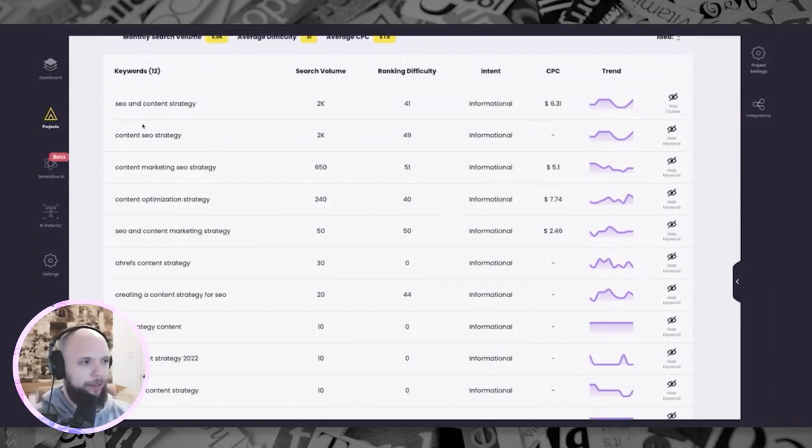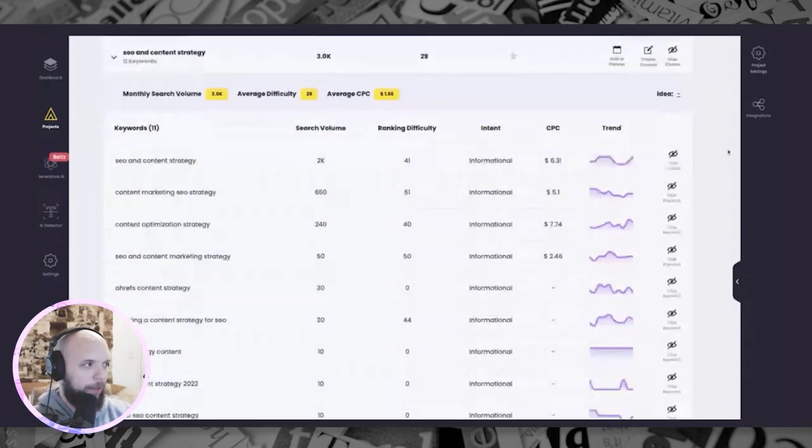I'm going to review each of these secondary keywords. Content SEO strategy, you know what? That's a little redundant. It looks like it may be semantically identical according to search engines. So I'm going to hide that keyword from my cluster. That keyword is now hidden from my cluster, and I could remove or hide other keywords from my cluster. But for now, I'm going to add this entire cluster to my content planner.